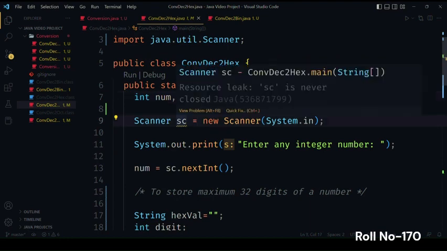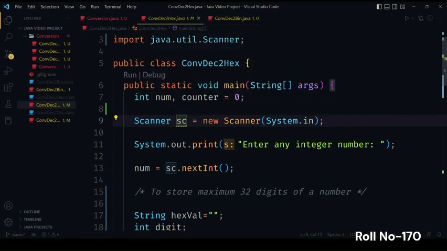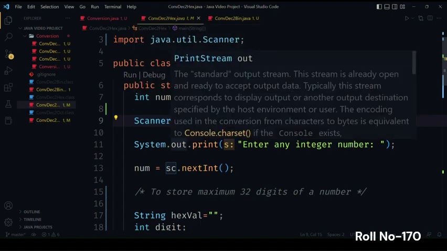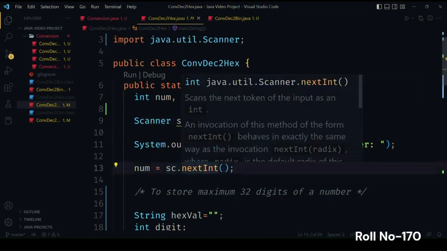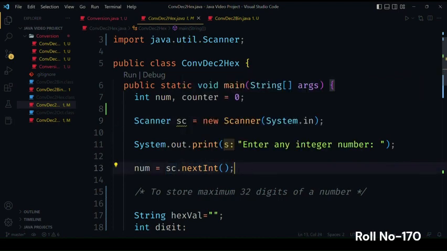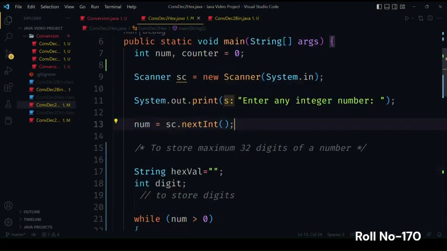In the next step we are creating an object of the Scanner class, which is sc. In the next line we are printing "enter an integer number", and in the next line we have written num equals sc.nextInt(), which means we are taking integer input for num. In the next line, to store a maximum of 32 digits of the number, we have initialized one string called hexValue, and also initialized one integer variable called digit to store digits.